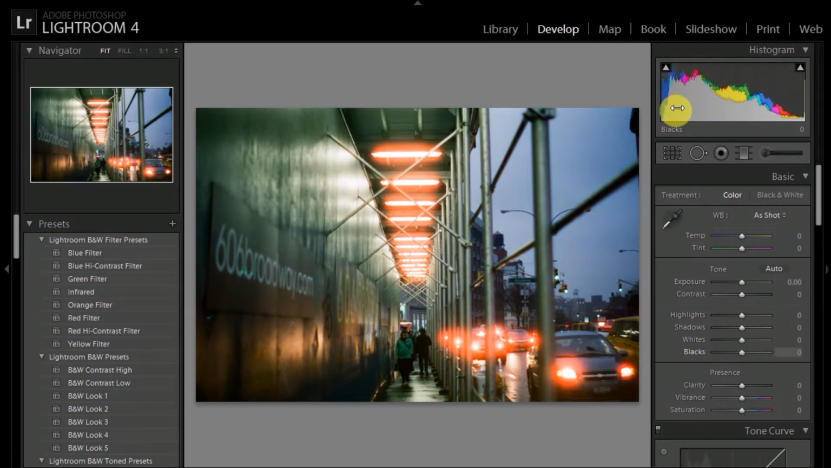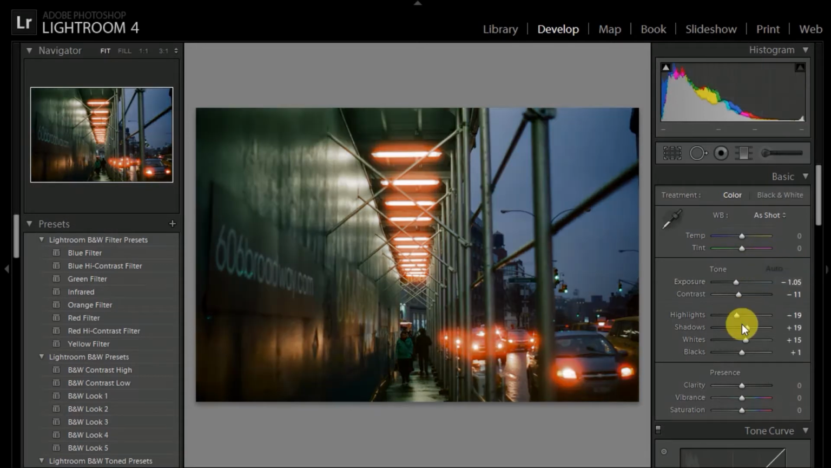Actually, I'm just going to show you a few things. We're not even going to call it a tutorial. As you see there, the Lightroom algorithm can see all this information, so don't be afraid to use that auto button.